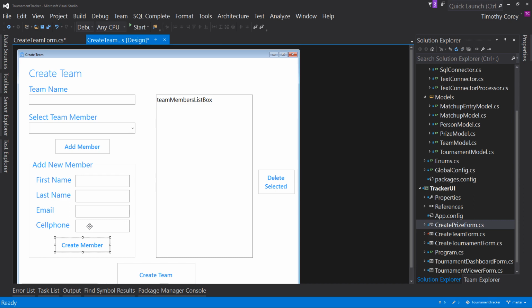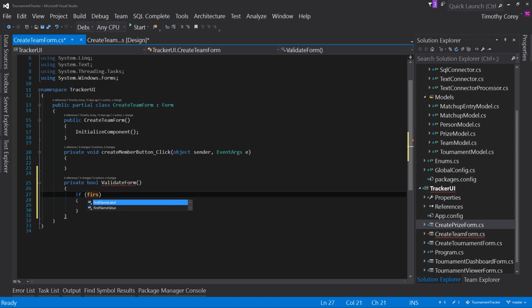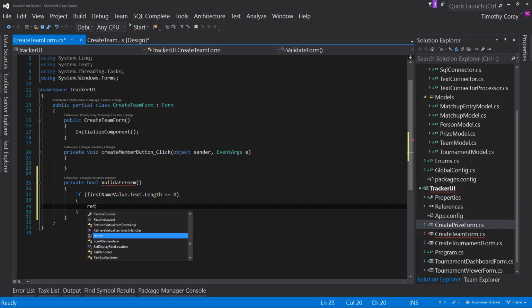Now it doesn't account for extensions, but we're saying it's a cell phone number, not a business line. And we can do all those validations, but for right now, I'm just going to validate first name, last name, email, and cell phone all have some type of string in there. So if first name value dot text dot length equals 0, return false.